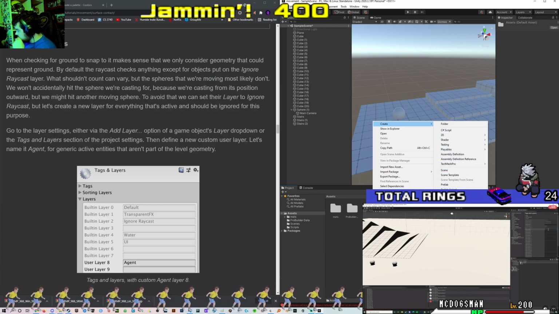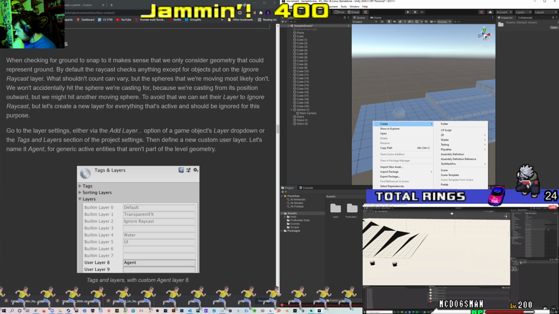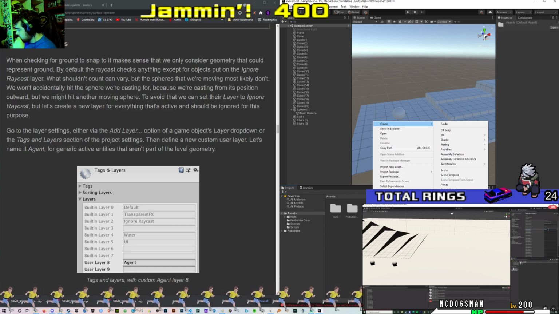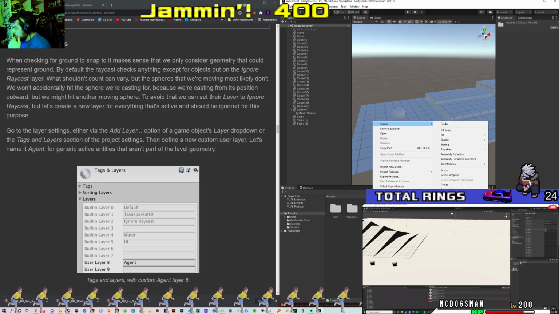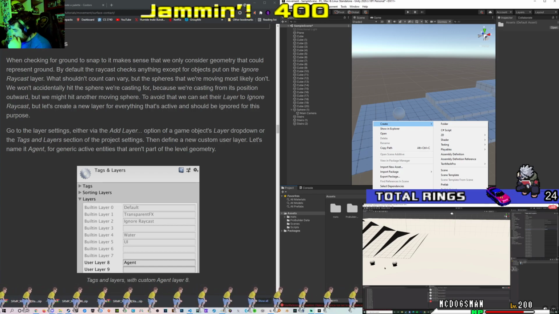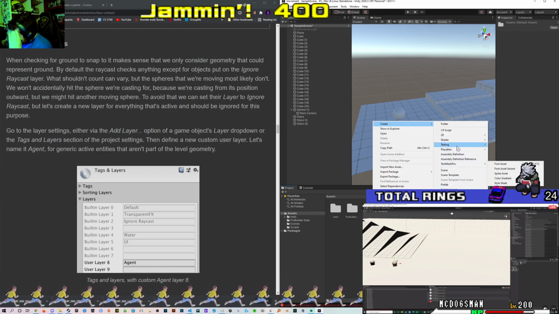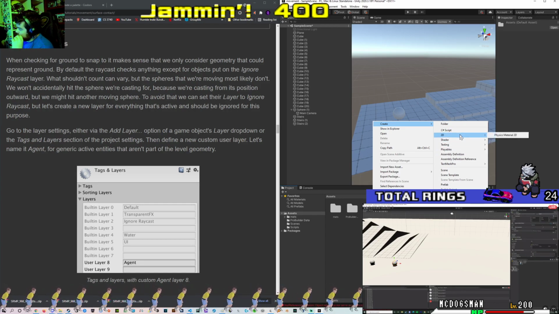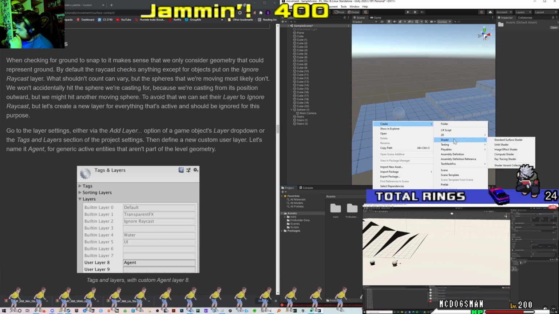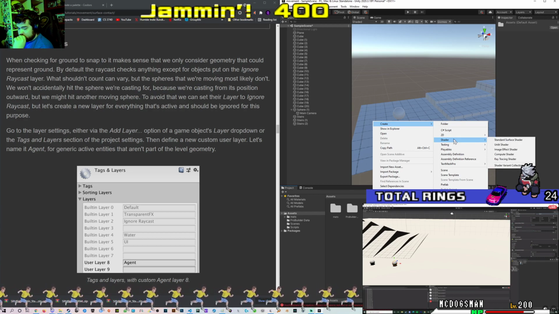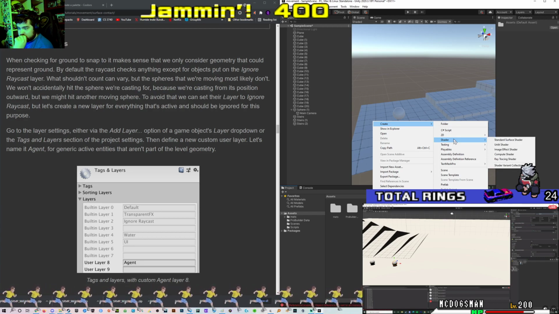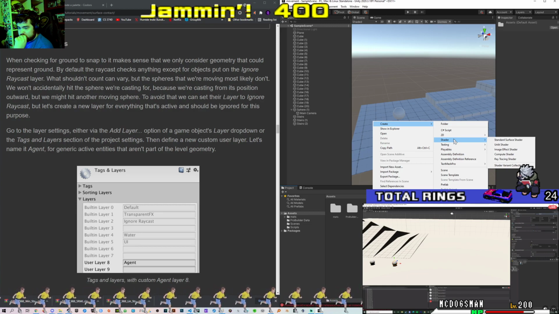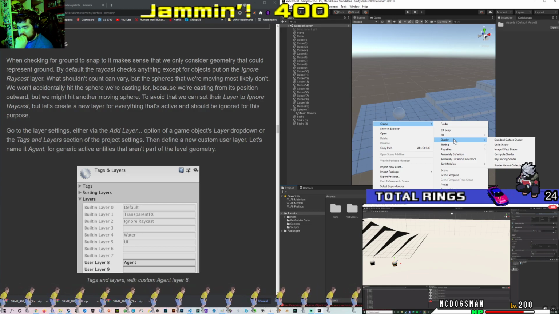Okay. So user layer 6 is going to be called agent. And then on the sphere, we change its layer to agent. Then add a configurable layer mask probe mask.